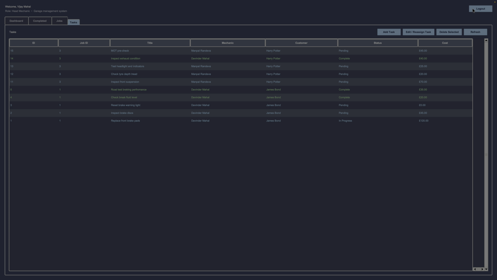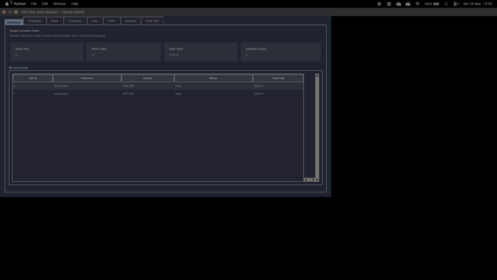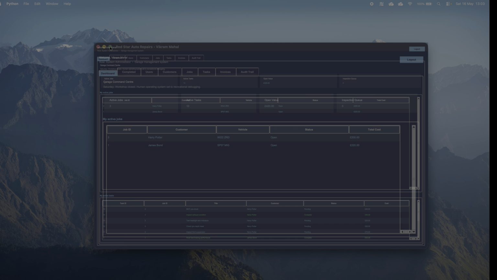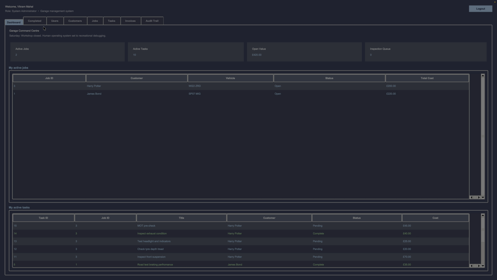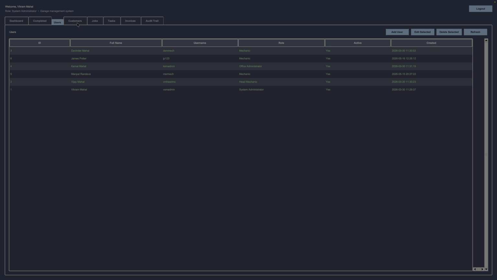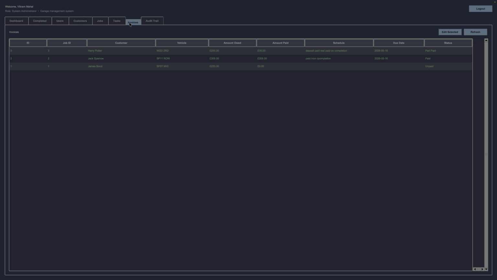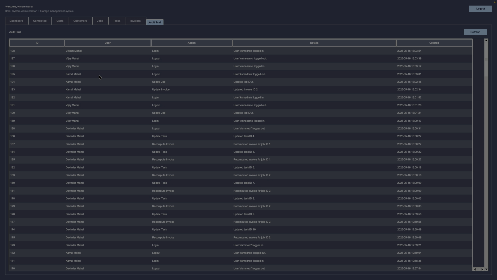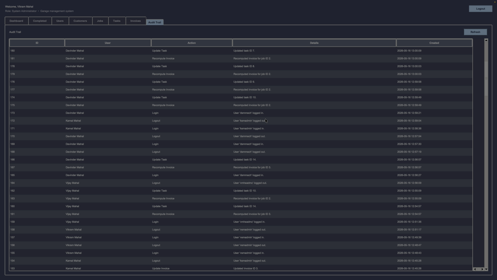So if I now log out and go back into Super Admin, I can still see everything on completed, users, customers, jobs, tasks, invoices, and audit trail. I can see who logged in and who updated what job and so on for the entire audit trail. So it shows everything.